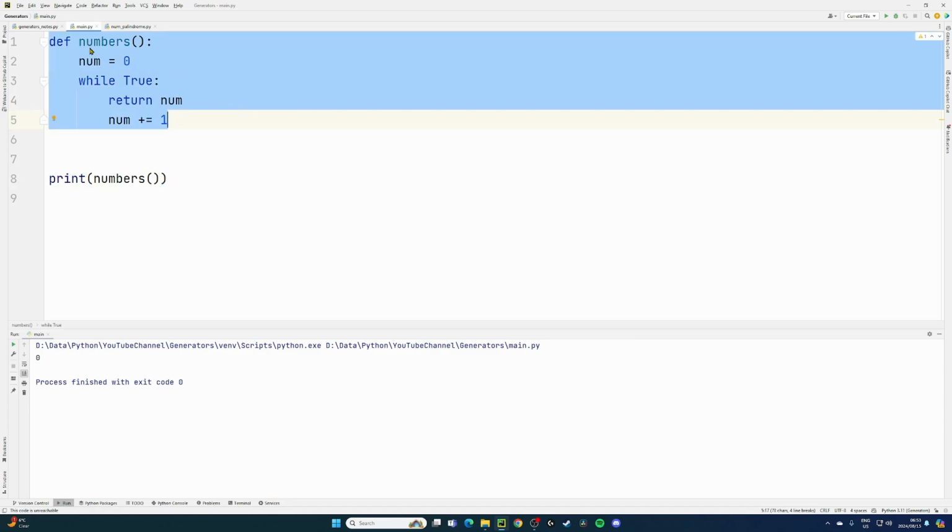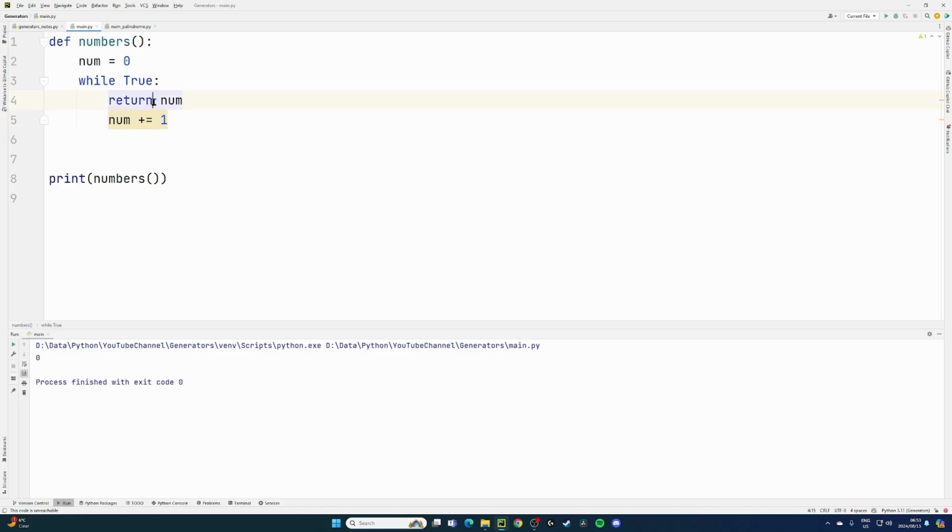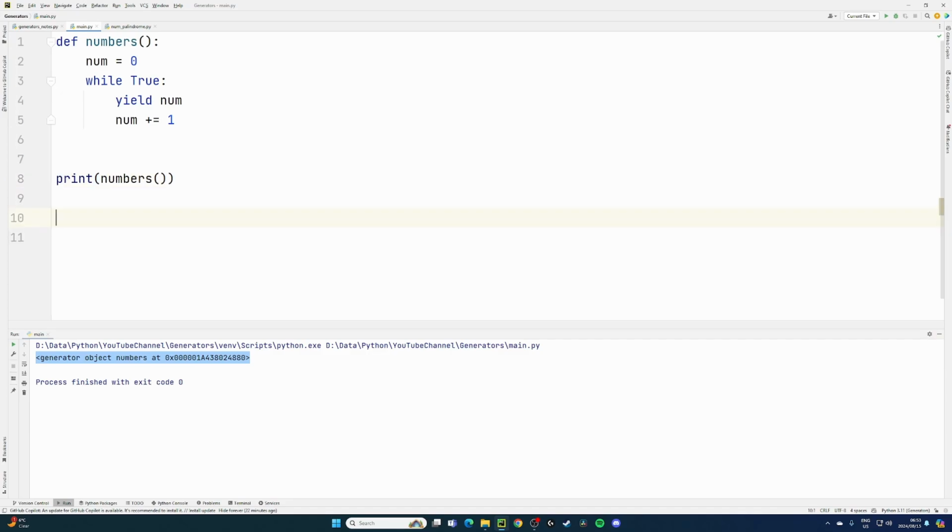How do we turn this numbers function into a generator? Well, it's very simple. You change the return keyword into a yield keyword. Now it will yield a number. So let's run this again. And you'll see now it prints out you have a generator object. So how do we get the numbers out of this generator? You use the next function.